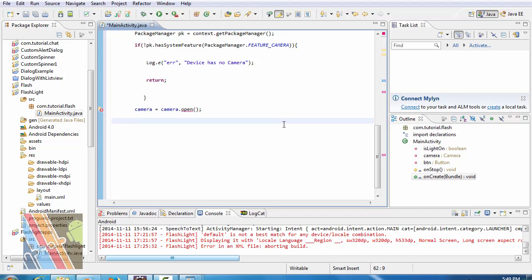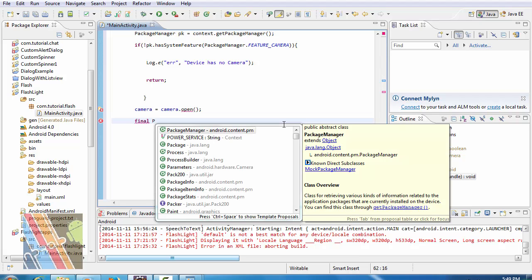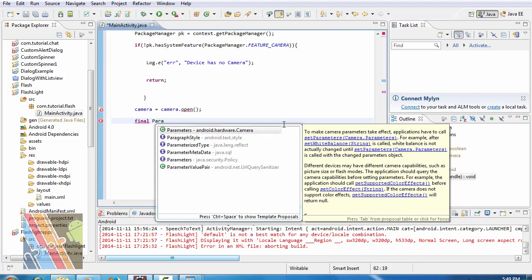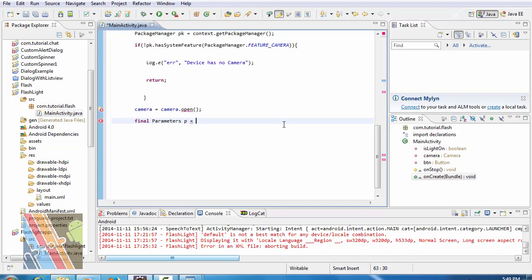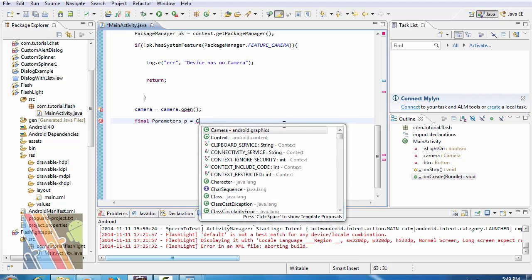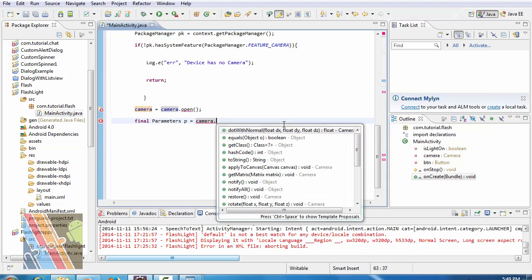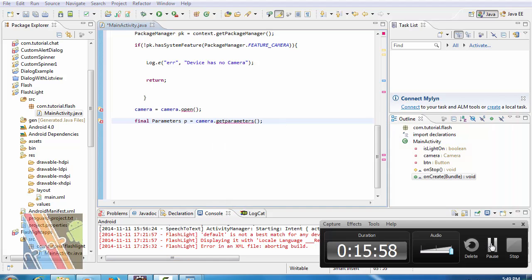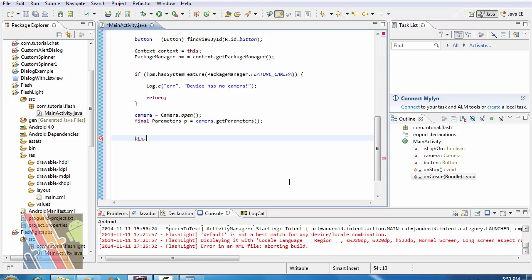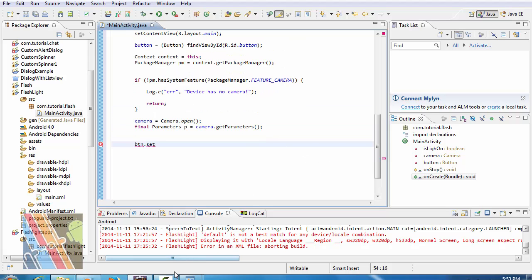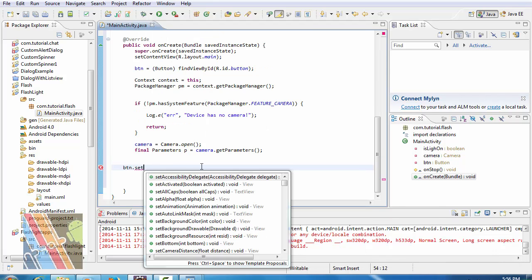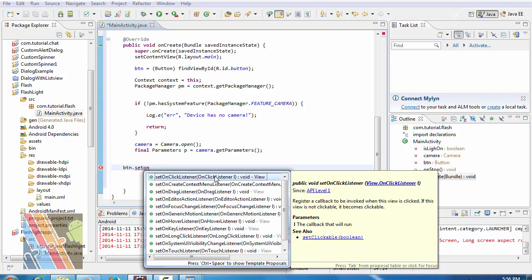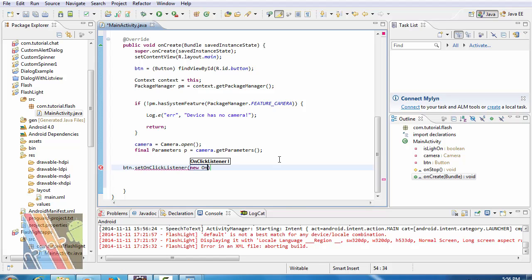Now final Parameters p equals to camera.getParameters. Now button.setOnClickListener, new OnClickListener.